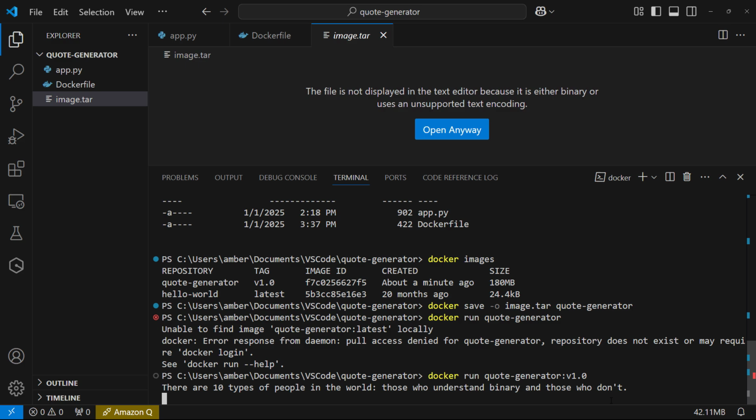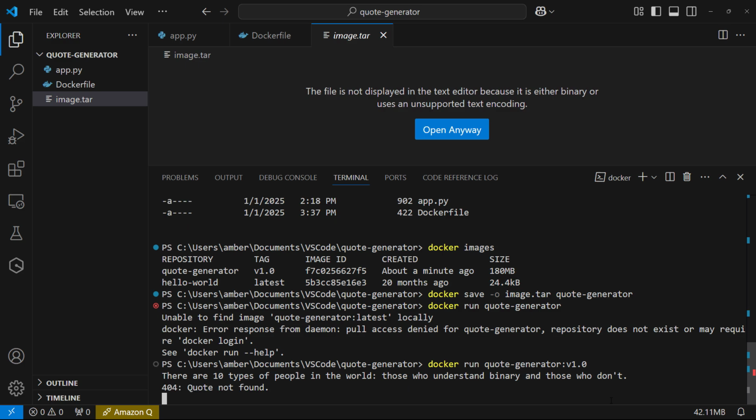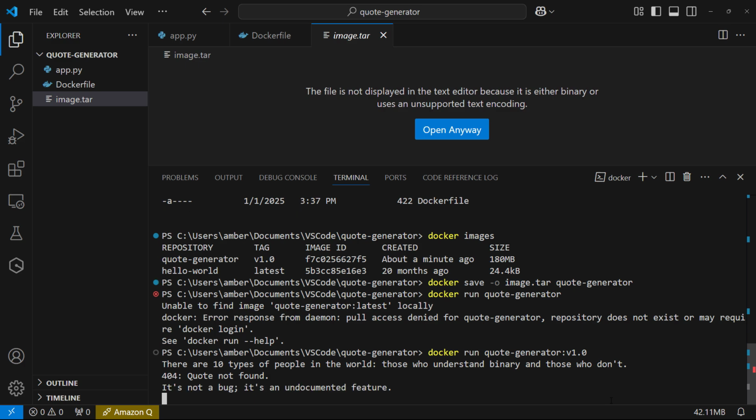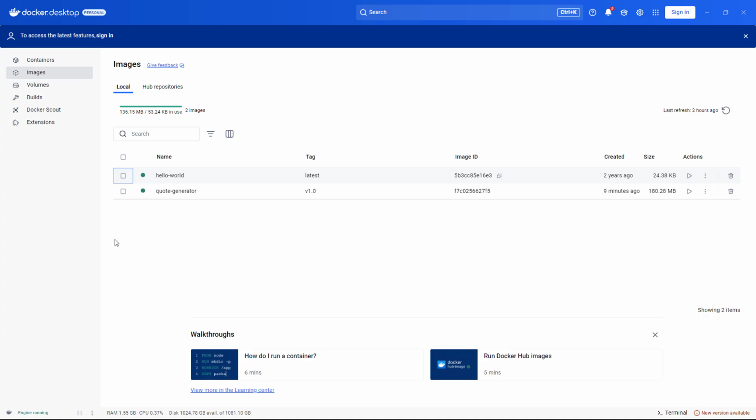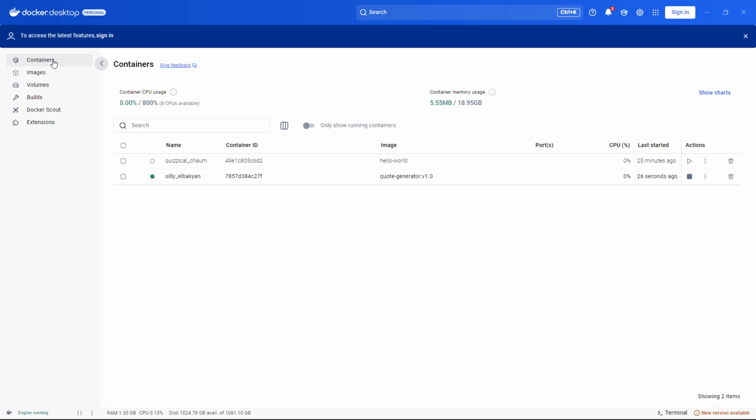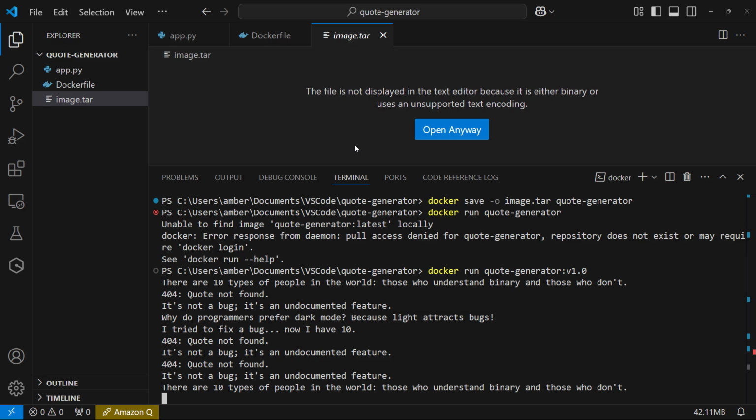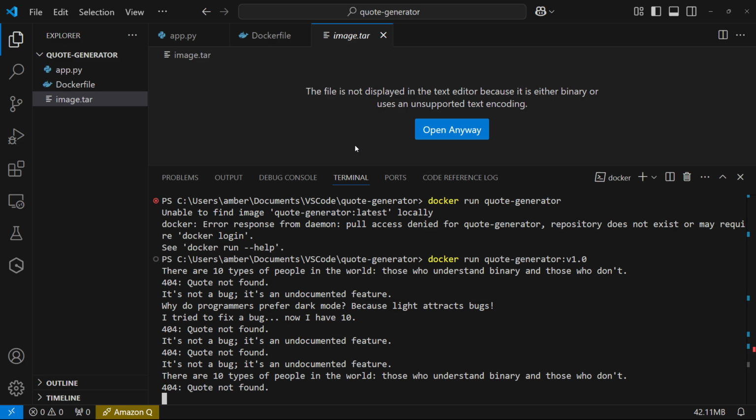All right, it's working. There's our first quote. We should get one every 5 seconds. There's another one. Excellent. If we go back to Docker Desktop, here again is the image. But now if we go to Containers, here is the container that's running based on my image. So again, a container is basically a running instance of the image, or the blueprint. And that's all working. Excellent. We continue to get quotes, and these will continue until we do a Control-C to exit out of this.